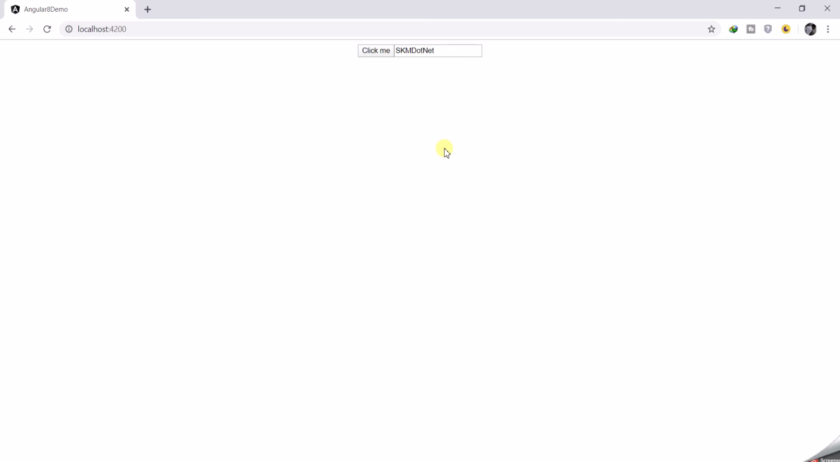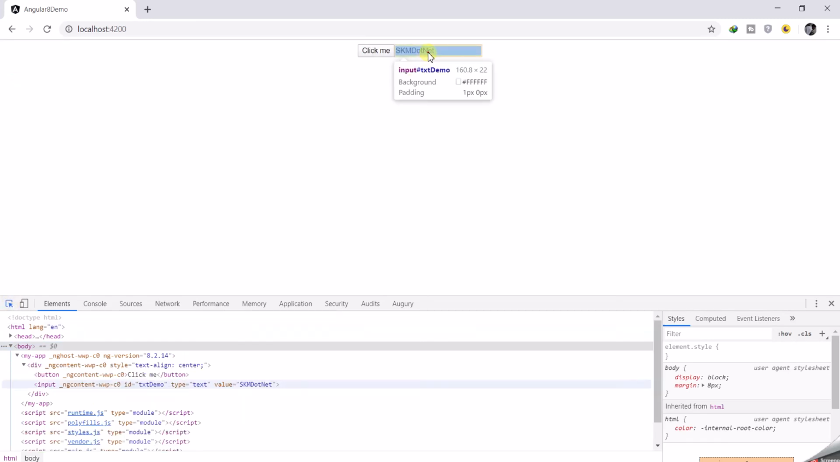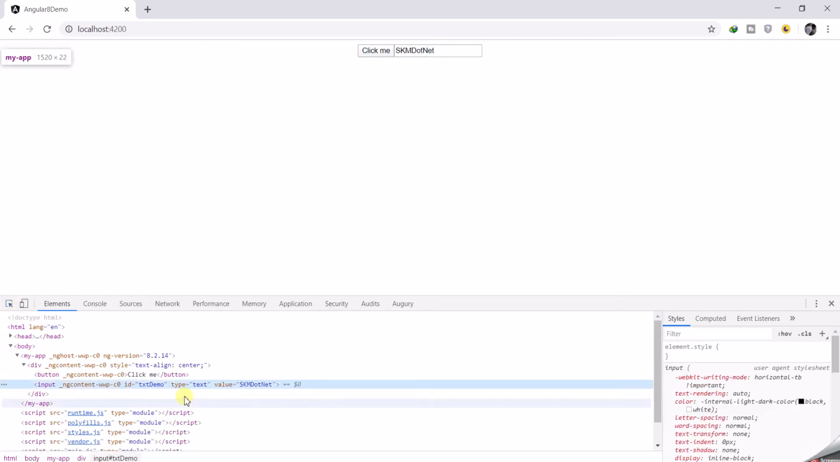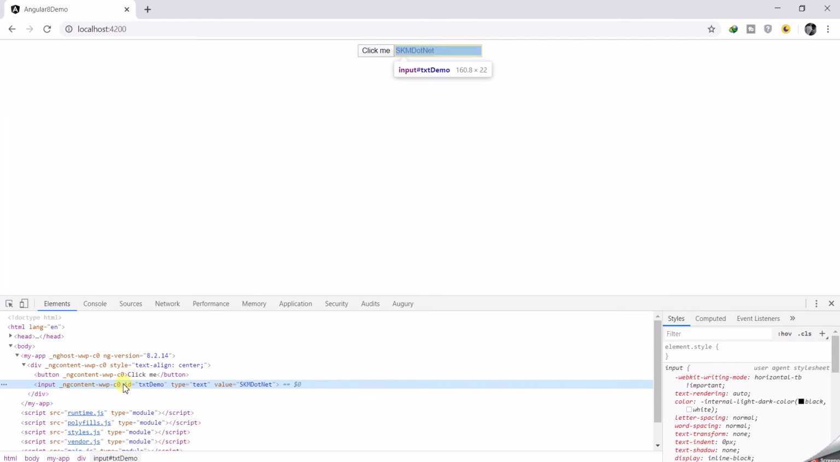Let me do something interesting for you. Let's launch our debugger tool, the development tool basically, and click on this text box. So here you can see input type equal to text, and id equal to text demo, and we have value. Let me show you something interesting.